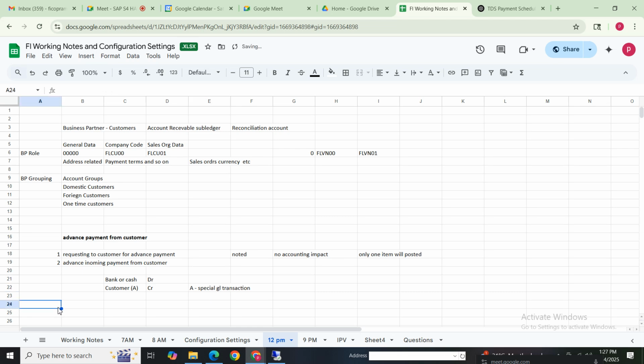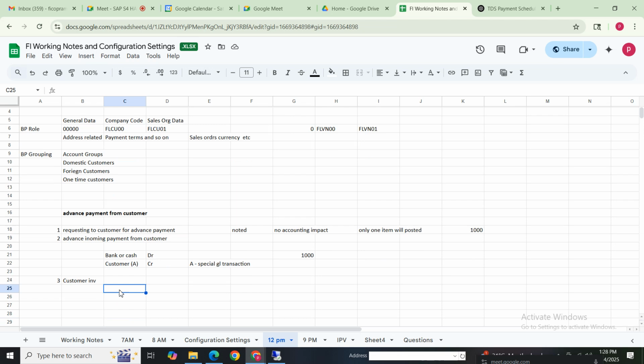Okay. Third, in case you are making a customer invoice, for example, here the advance request is some 1000. You have also received an advance payment of 1000. Now in case your customer invoice is also 1000. So what is your accounting transaction here?